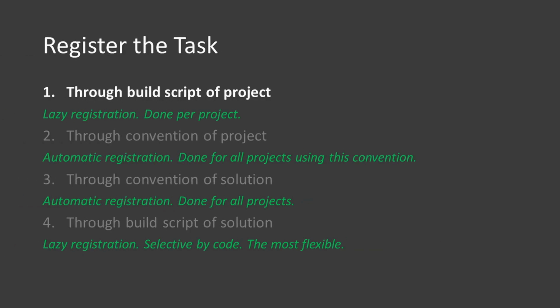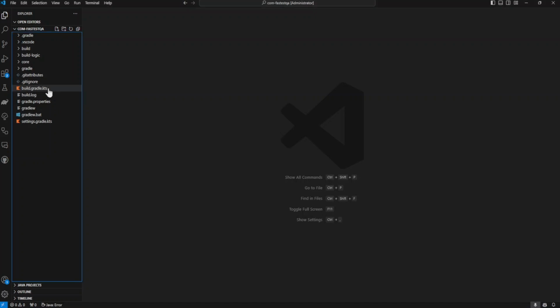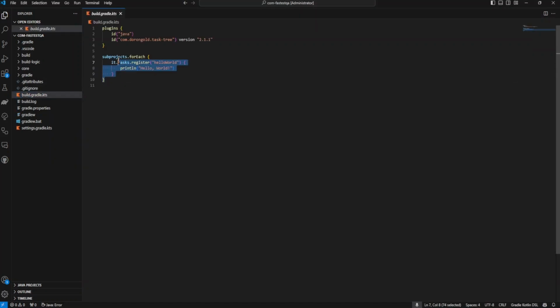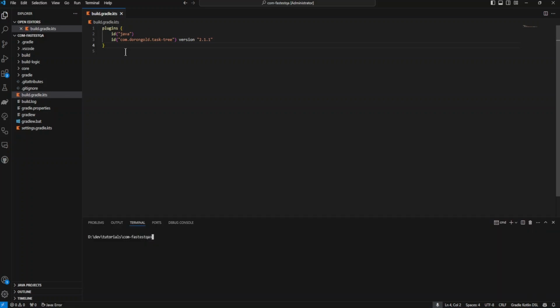The first way is to register it in the build script of the project, which means that for every project that we want to use this task, we need to apply this method. This gives us flexibility in choosing which project we want to add this task. The downside is that you need to register each project separately. Let's start by opening the build script of the solution and delete the task that we registered. Run a build to verify that the task is removed.